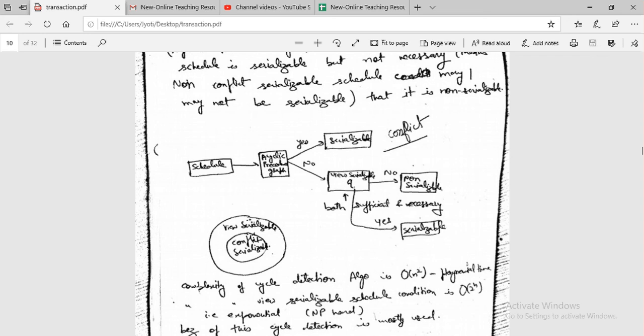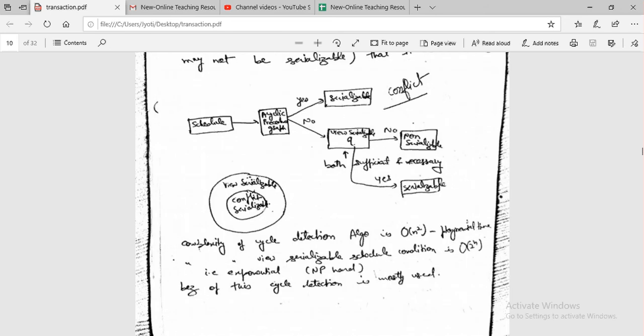View serializability is more typical, and I will explain it in the next class. Its complexity is order of 2 to the power n. So we always first check for conflict serializability, because if it is conflict serializable then it must be view serializable. If not, then we go for the less strict one, that is view serializability. I will explain the conditions of view serializability, but that is somewhat typical. Mostly we use the cycle detection algorithm in the precedence graph for checking serializability.